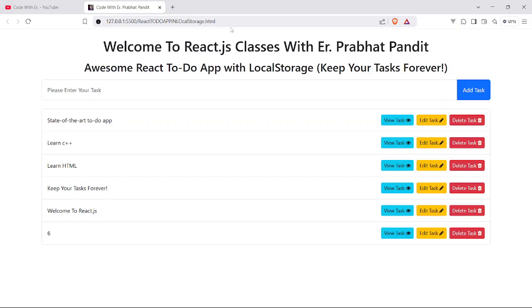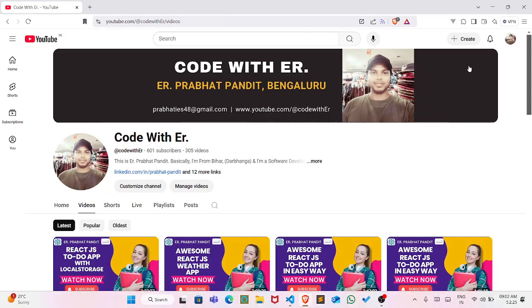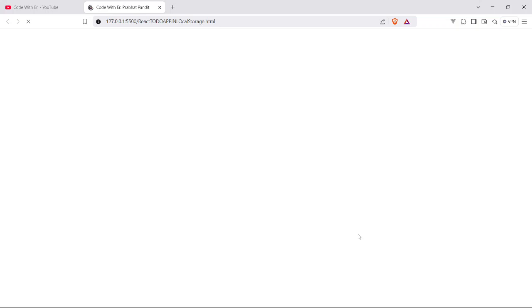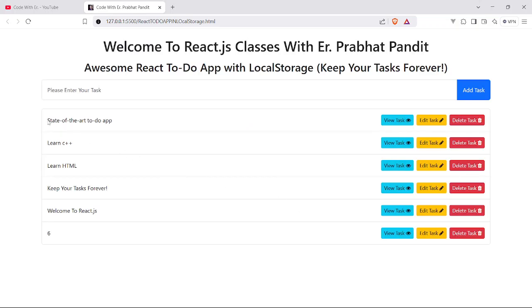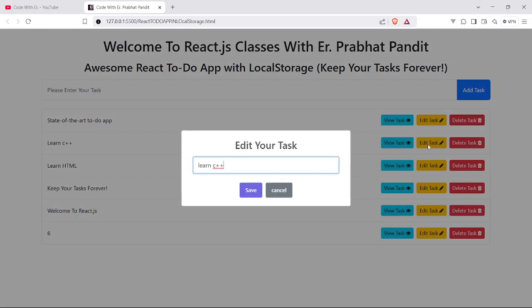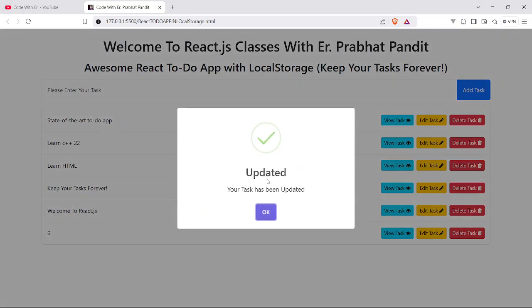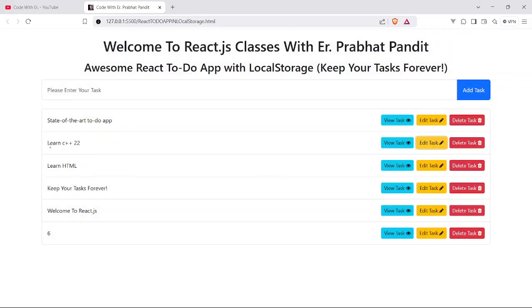Okay, so guys, now let me just refresh the page. Okay, let me just cut the page also, and let me just open it one more time. So open with live server. You can see, boom guys, you can see here the task remains same, which is state of the art to do app. Okay, so guys, now let me just edit the second task, which is learn C++. So hit the button edit task. So now just make it 2, hit enter. Okay, so updated, your task has been updated, and you can see here now it has become learn C++ 2.